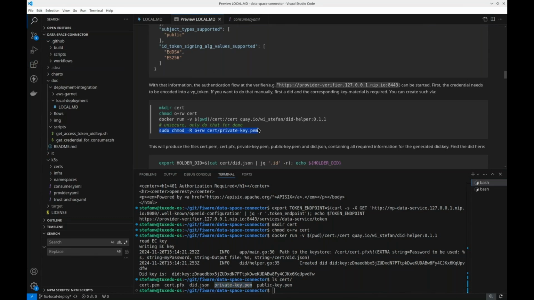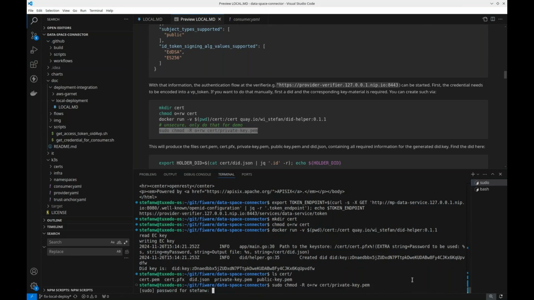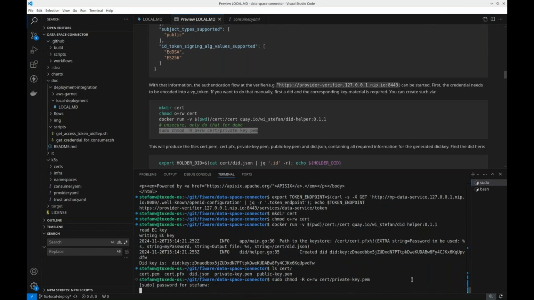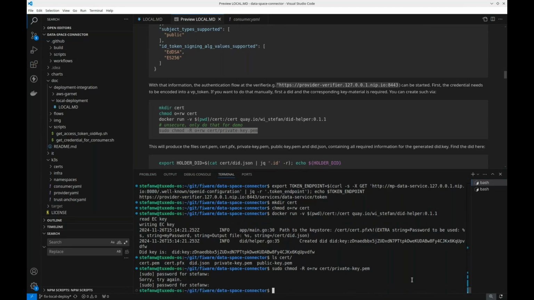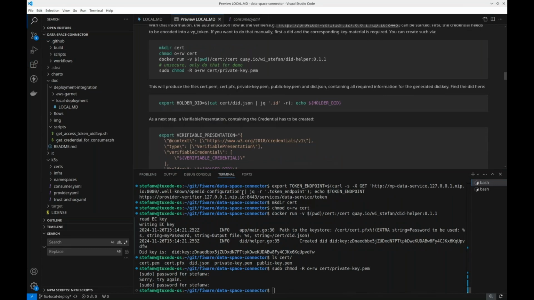What the signature of a verifiable presentation is and what the DID key and so on mean is something that we also already explained as part of the data space onboarding series. So if you missed some clarity here, I would recommend to rewatch this. But now that we have an identity and also a private key, we can actually build the verifiable presentation out of our verifiable credential and then access the data service itself.